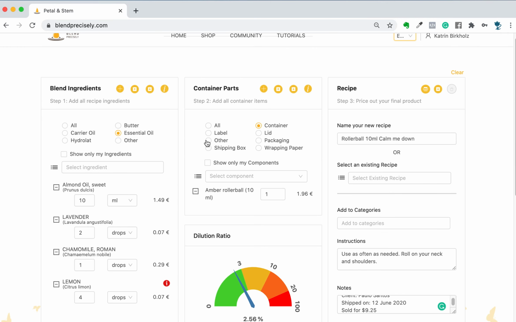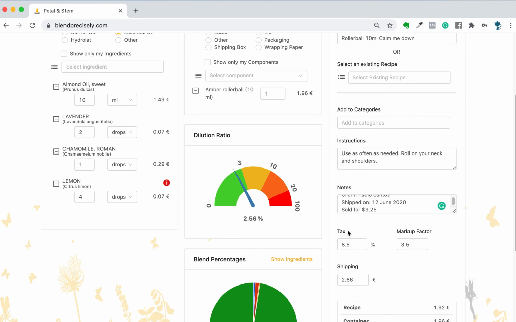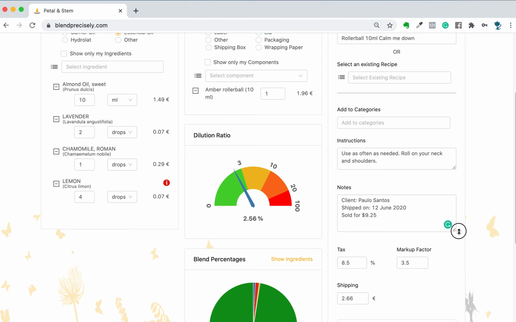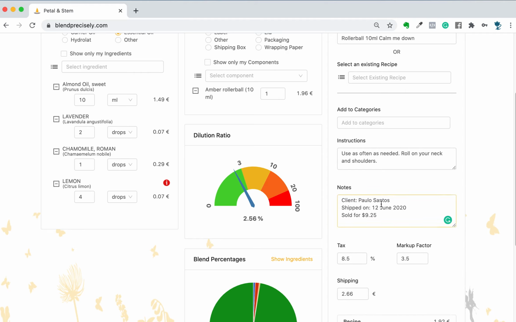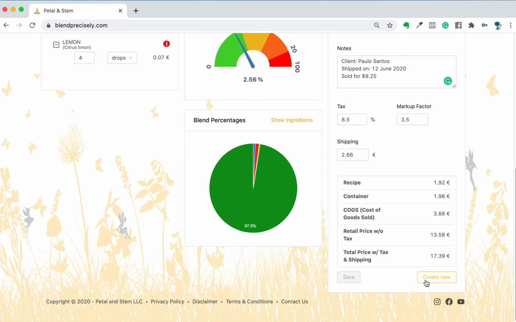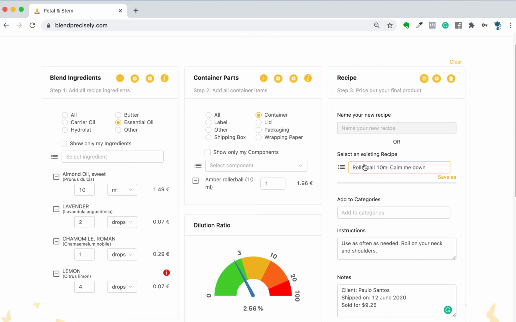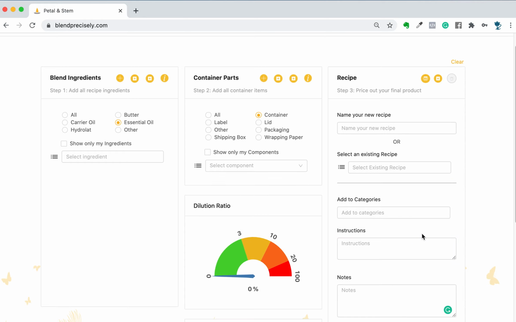So if you're satisfied with everything and you say this is great, it looks good, client Paulo Santos, yeah, looks all good. You click Create New, and recipe has been saved. And that was the price calculation of an entire recipe. Now you can print it, and you can also start over with a new recipe. You can also give it a different name and say Save As. And if you click Clear, you start from the beginning.